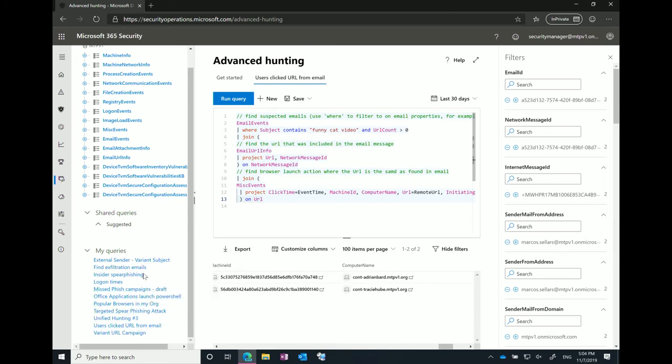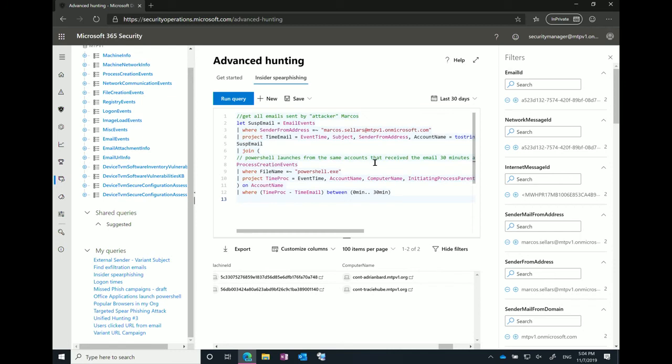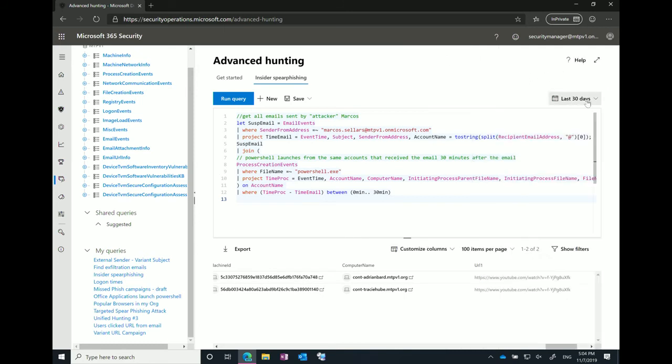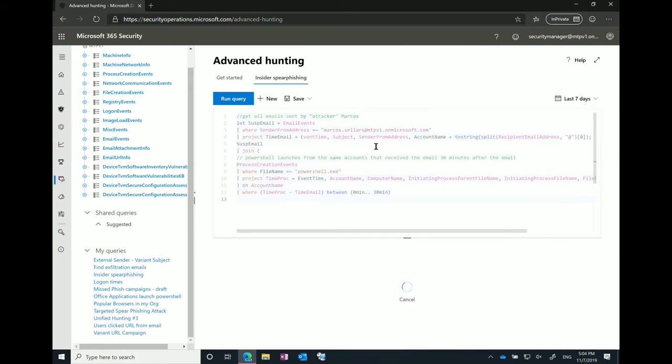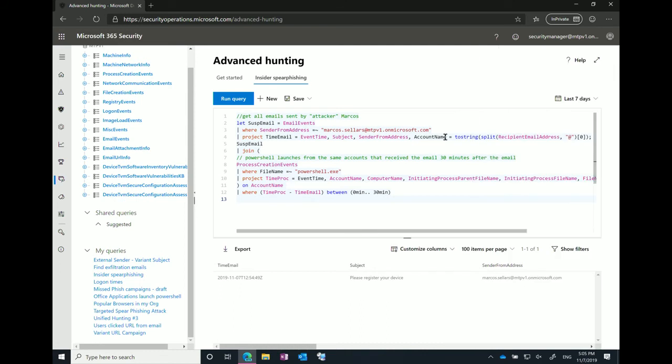So this is our insider spear phishing. In this scenario, I'm just going to walk through it. I know that this identity, Marco Seller, has been compromised. We got the signal either from a third party or first party. Maybe we saw some strange activity within the network. What we're going to do is match between the user and the identity to figure out, after an email that's been sent from Marcos to anybody else in my organization, so where sender was Marcos, we're going to join that to the machine data to figure out did it spawn PowerShell within a certain period of time.